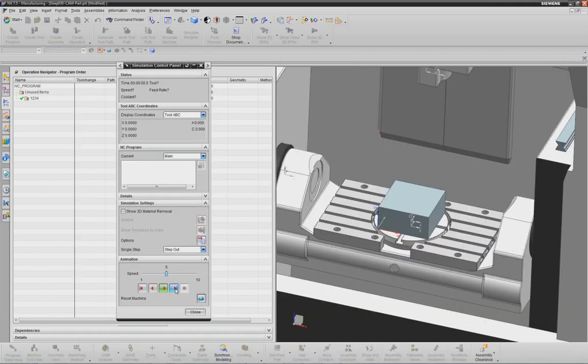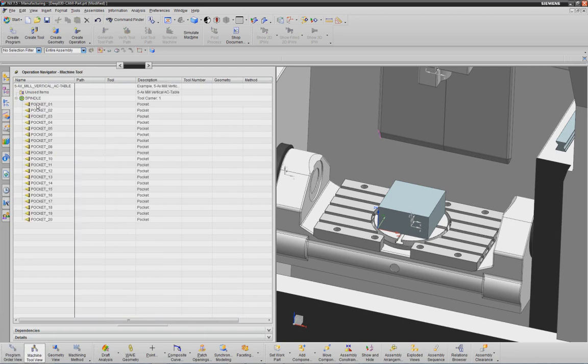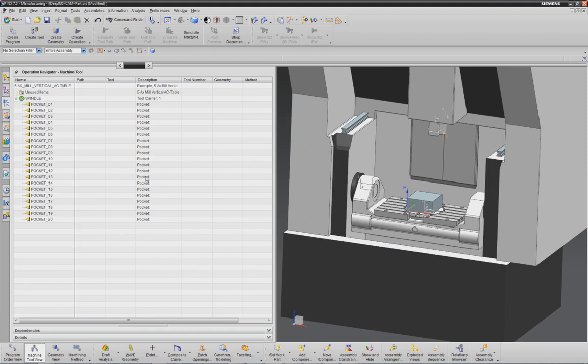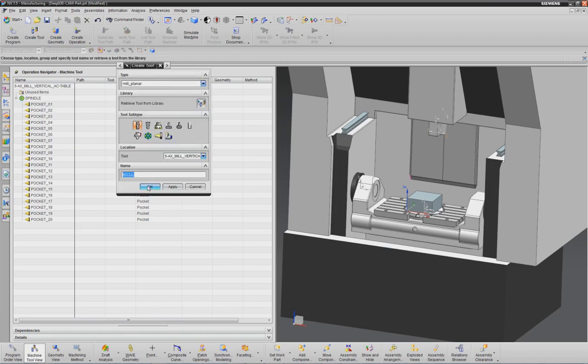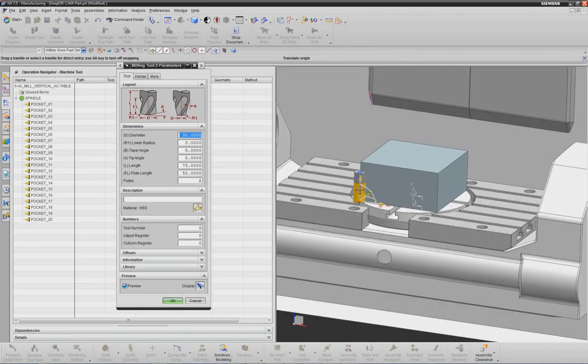Set and start to simulate. So we... why does the tool change not work? I saved my CAM part yesterday, so I don't have a tool anymore. So I need to create a new tool. Yeah, the dimension is okay. And click OK.